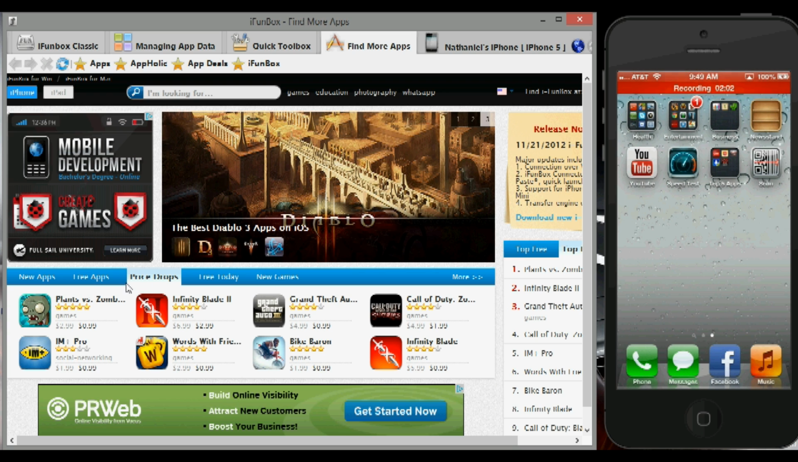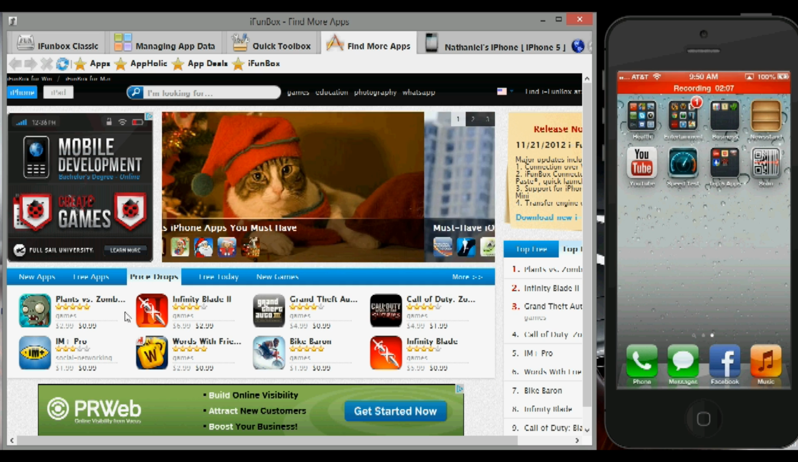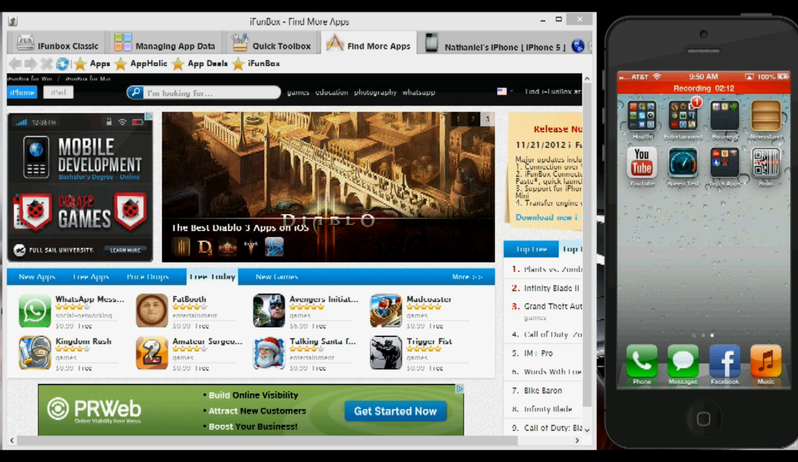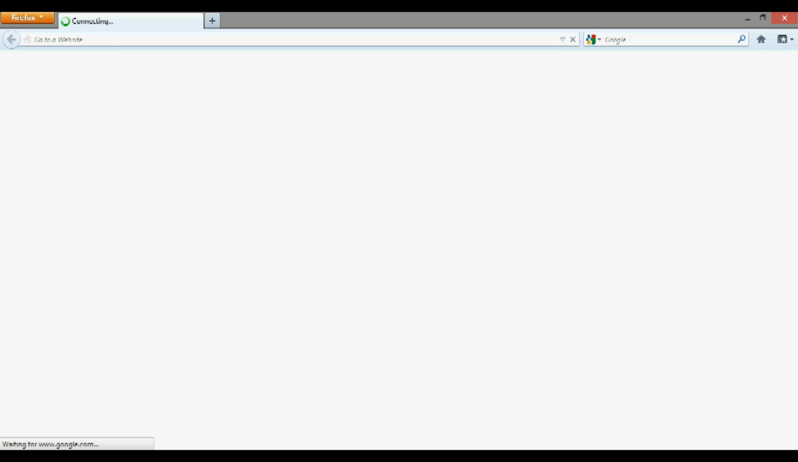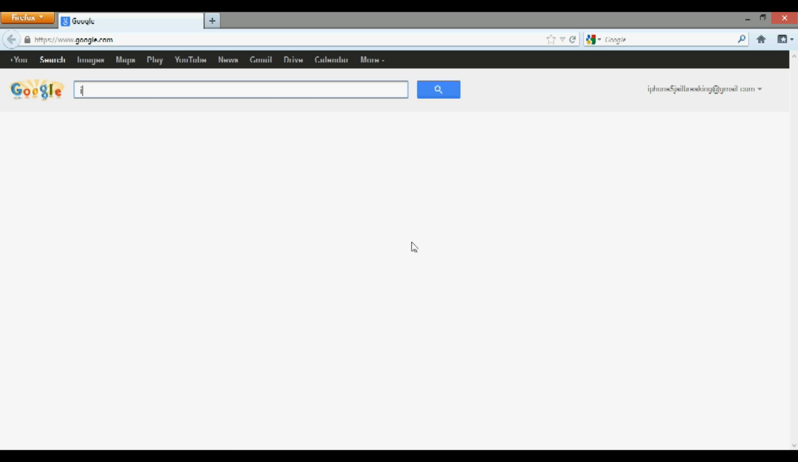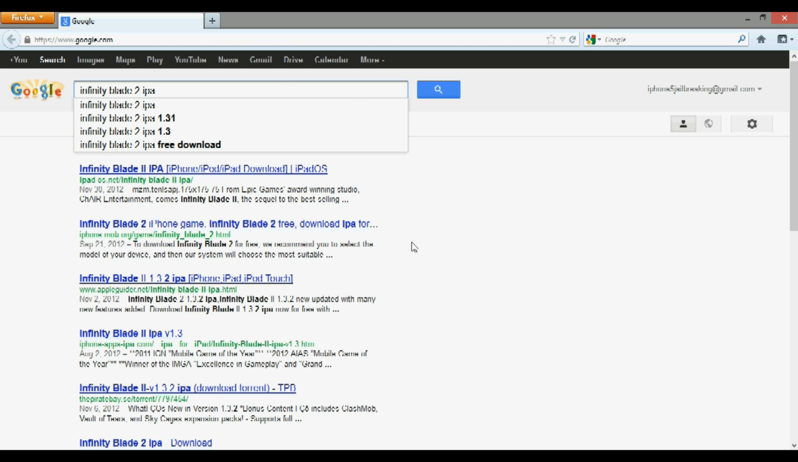Let's see. Plants versus Zombies. Or, I mean, Infinity Blade 2. Let's try that. So go ahead and open up your internet browser, and then type in infinityblade2.ipa.